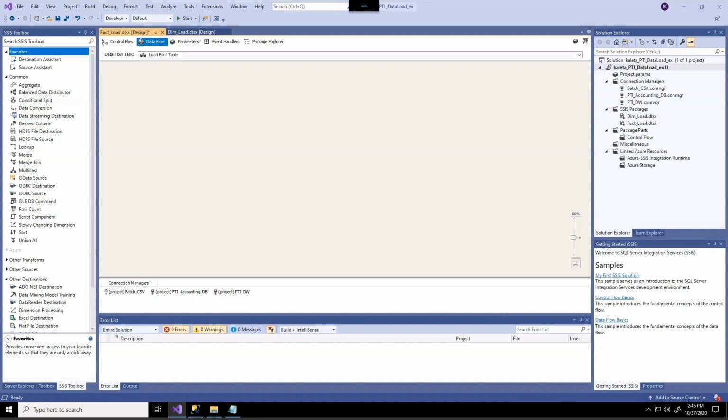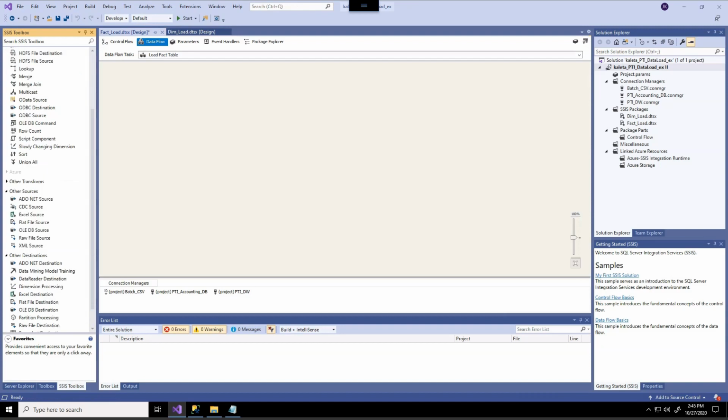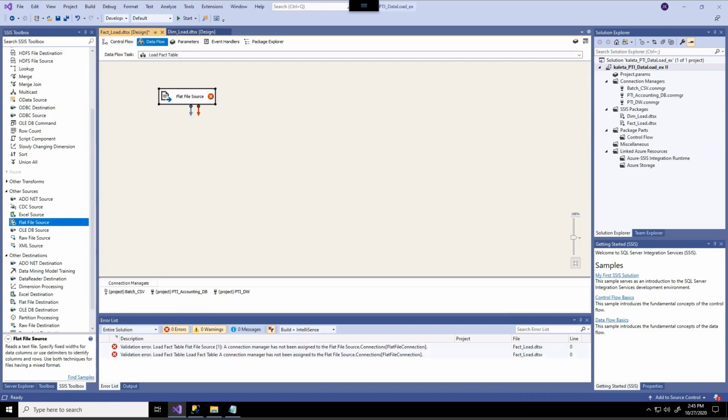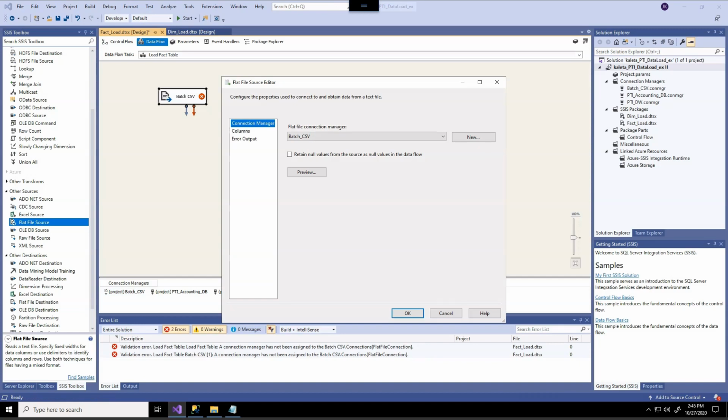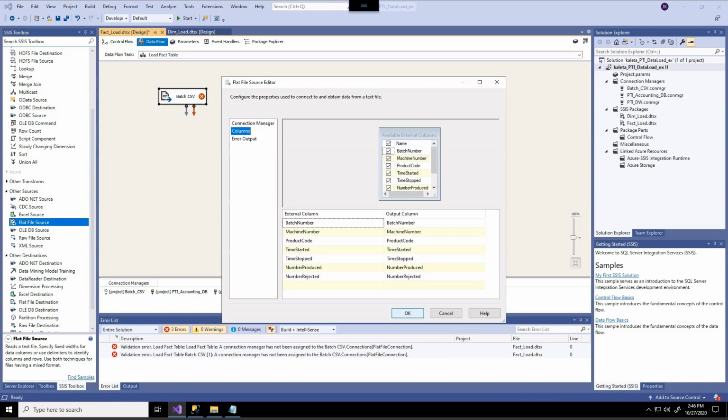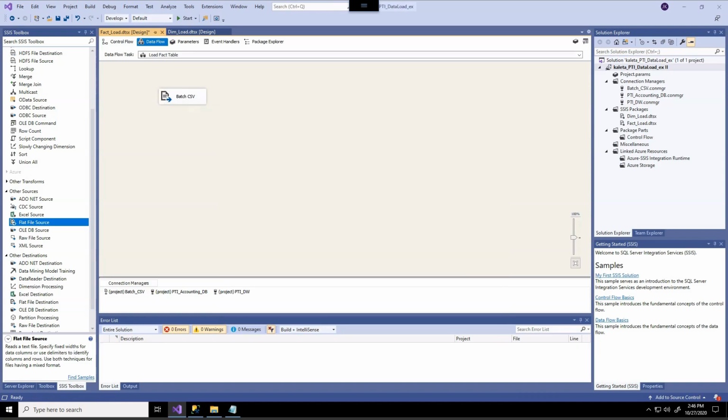Inside this, in the data flow area, we're going to load in a couple of different types of tasks. We're going to start with a flat file source. So I'm going to go to other sources, and I'm going to do a flat file source. That flat file source is actually going to be my batch CSV file. Now, since we've created a batch CSV at the project level, we can simply double click on it and it should automatically be there. We'll double check the columns, make sure everything is good, and then that will be our batch CSV.